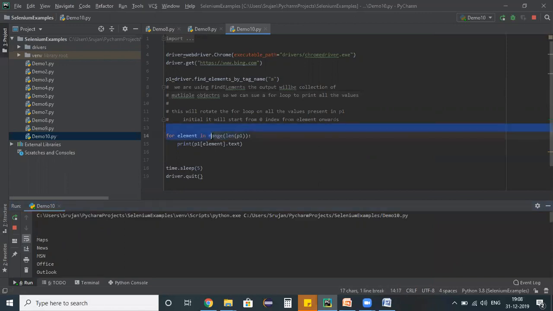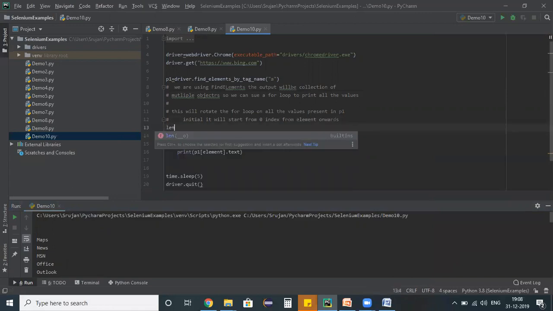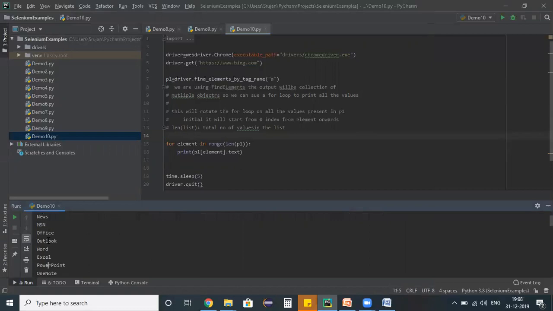So here in a for loop, earlier we used a P1. It was not the case basically. We need to specify how many times it needs to rotate. And here, length of a list is returning the total number of values in the list. See, all the link text got retrieved and it got printed to the console, the complete link text.